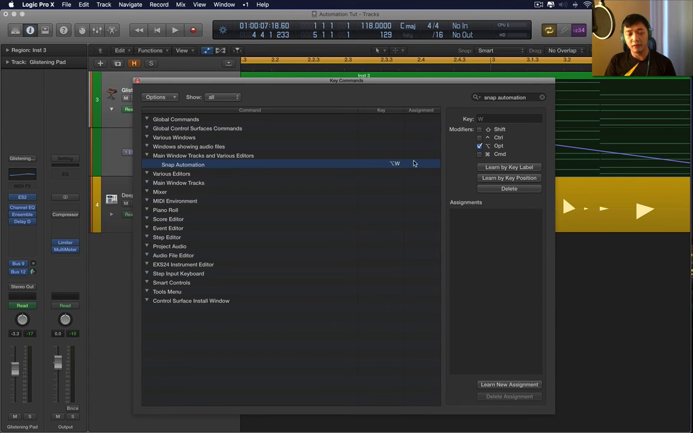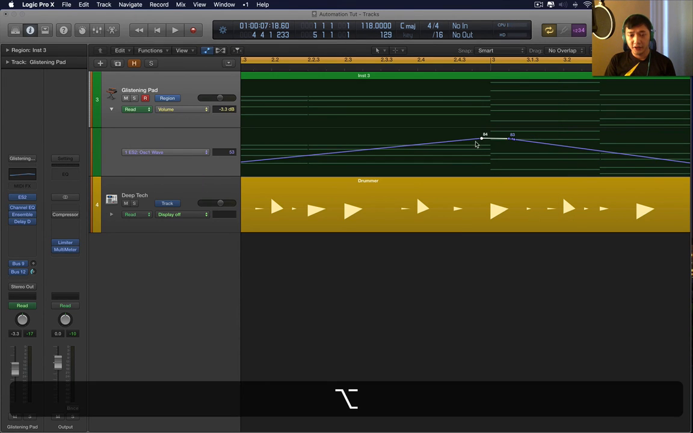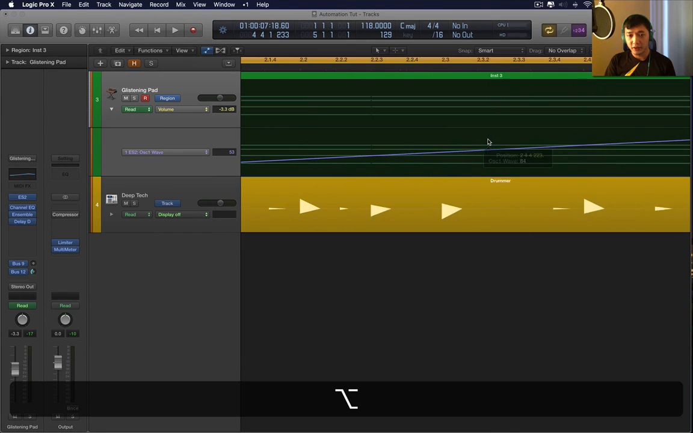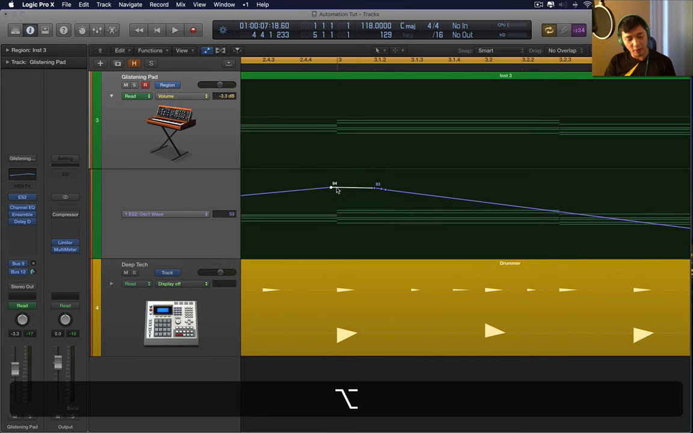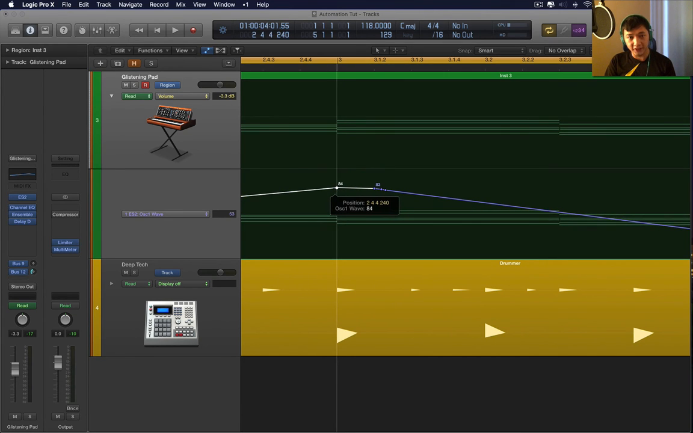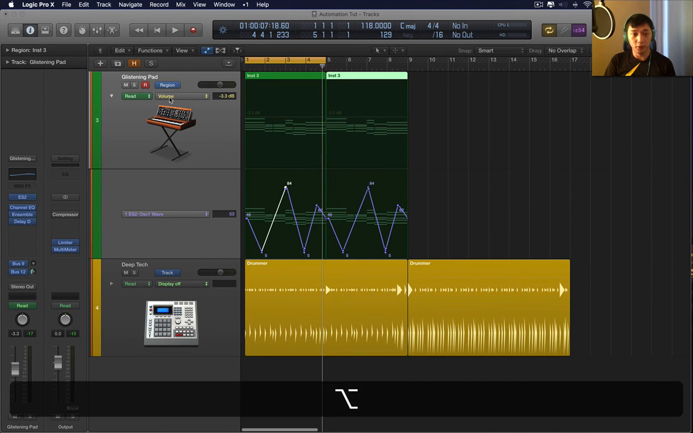I made mine Option W, so I'll just delete this and do it again. I type snap automation, click learn by key label, and then I press Option W, and I exit. So initially, if you look really closely, when I'm trying to align this, it's pretty annoying. Now if I press Option W, it snaps. So that's a pretty cool tool.